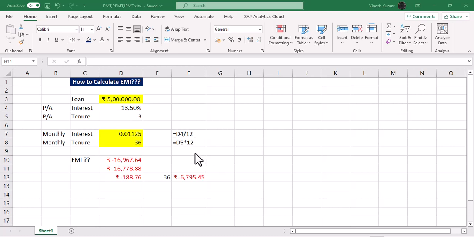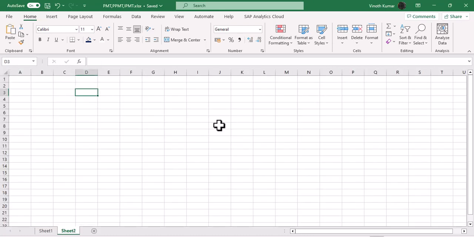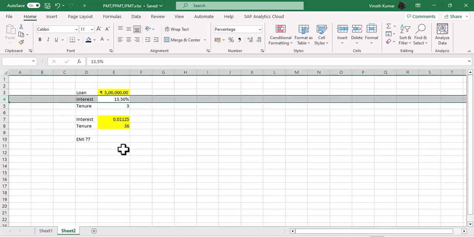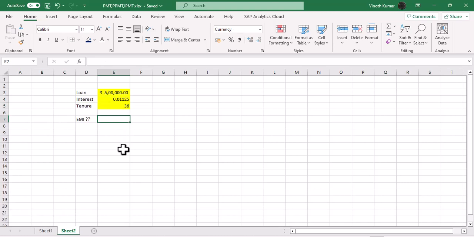So let me just take up this data and put it in a brand new sheet, and then I'm going to make some small changes in our list. Let me bring the data set here, take it out of the equation, and then I'll remove even this interest component here, and I'm going to find out the PMTs here.